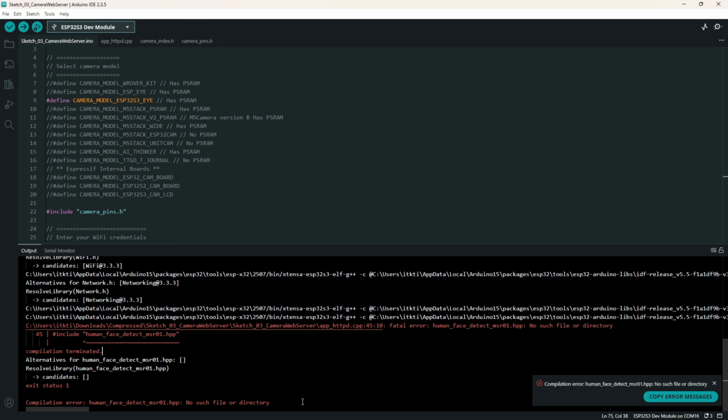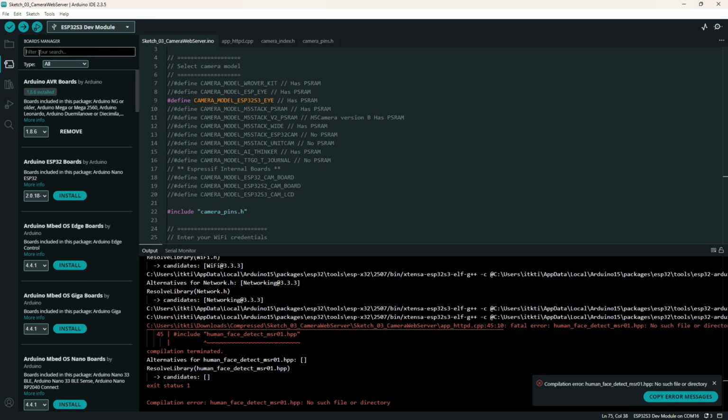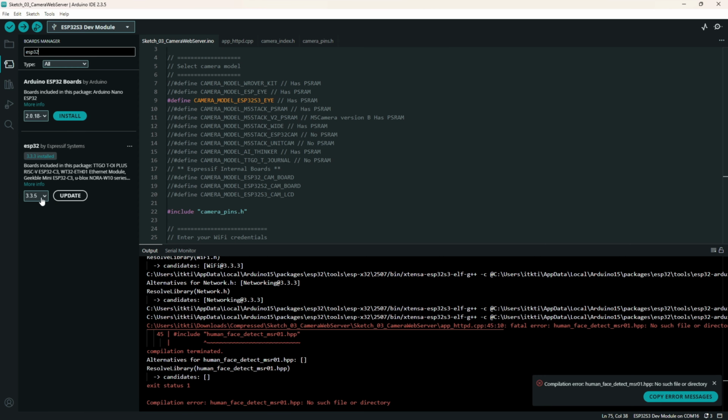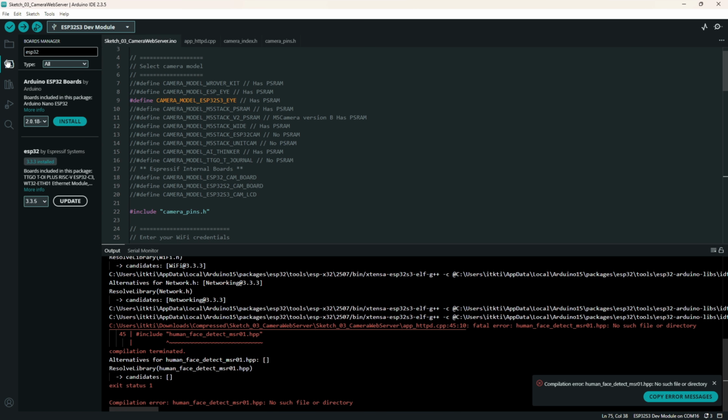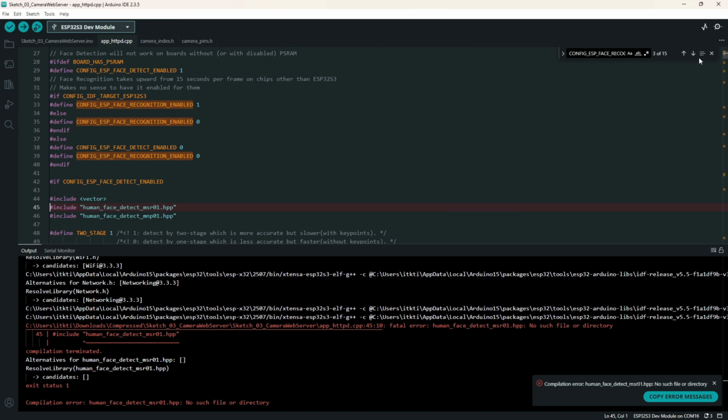Then I found that if your ESP32 board manager version is 3 or above, then it will not work. So either you have to downgrade it to ESP32 version 2, or there is a solution here: if I disable the human face detection, then we can use it. So here it is, this is creating the problem.